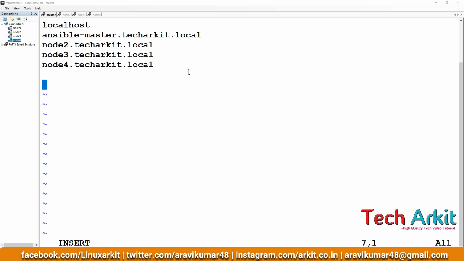Every time I would like to call node 1, node 2, node 3 with the techarkit.local domain, all that stuff, right? In this way I don't want to call all of them with the full name or domain name, so I would like to create some short names for them. So how can we call them? First of all, I would like to create a small group here.